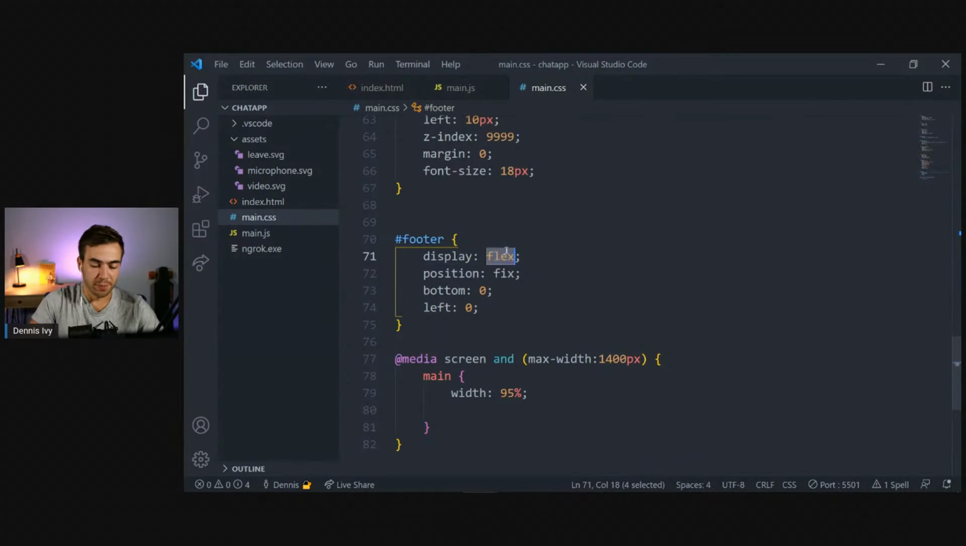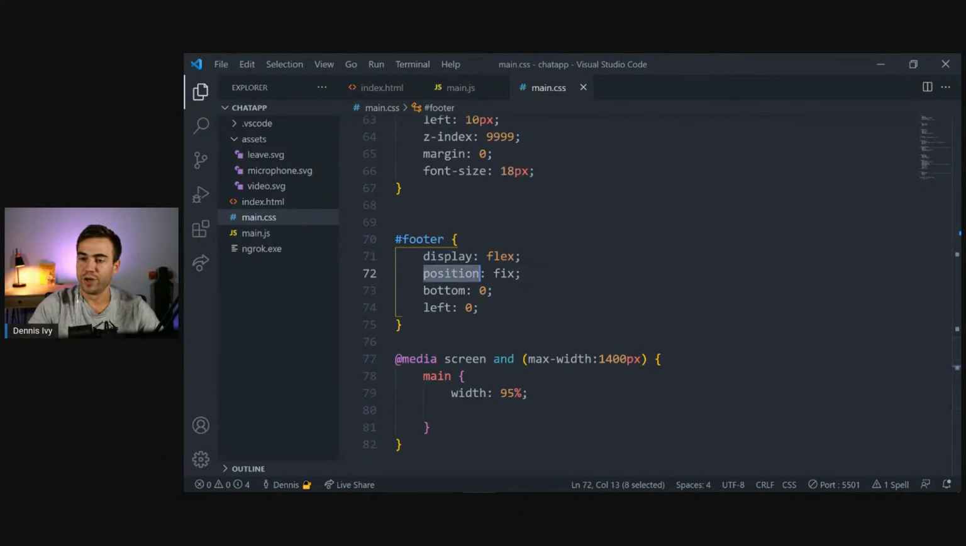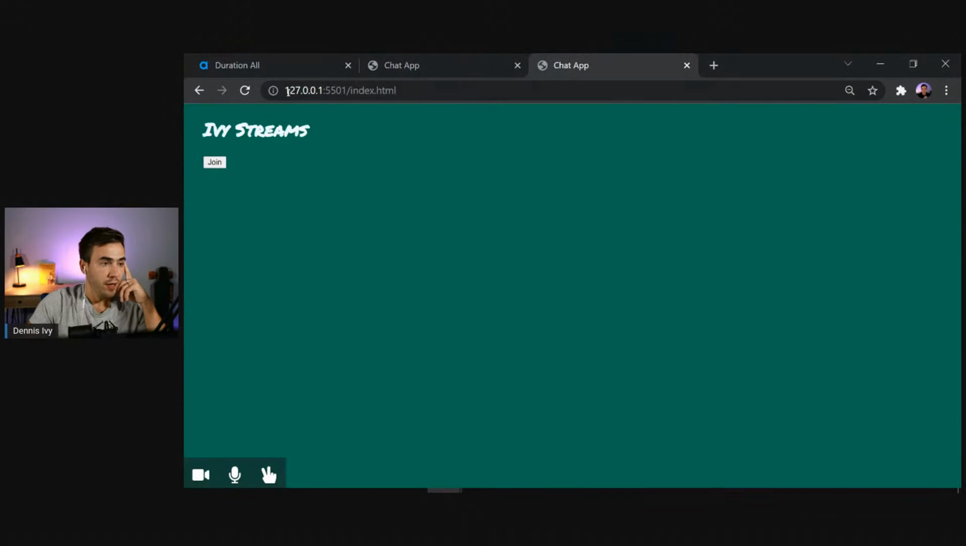So I'm actually going to display this as here. Actually, no, one second. I'm just trying to think. Okay, so that's going to be position fixed. That's why it wasn't working earlier. That makes more sense. Okay.